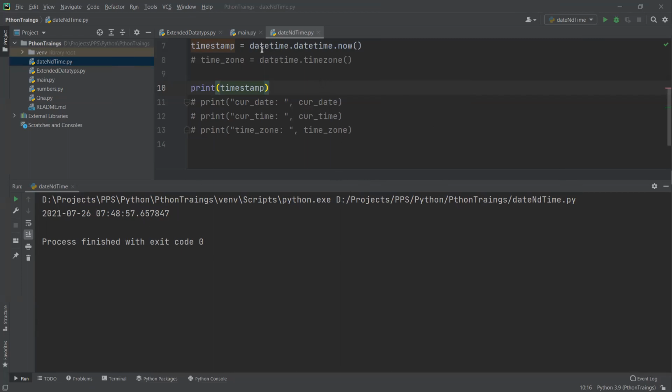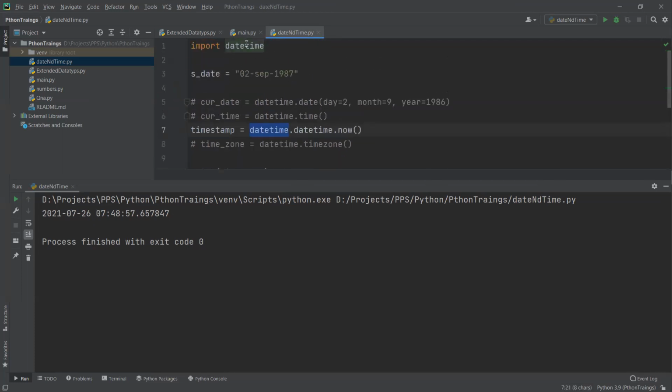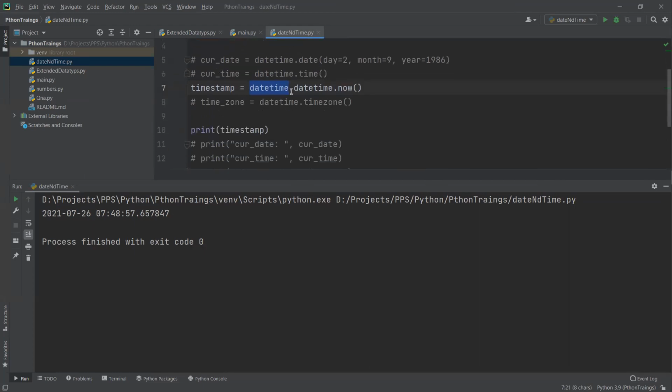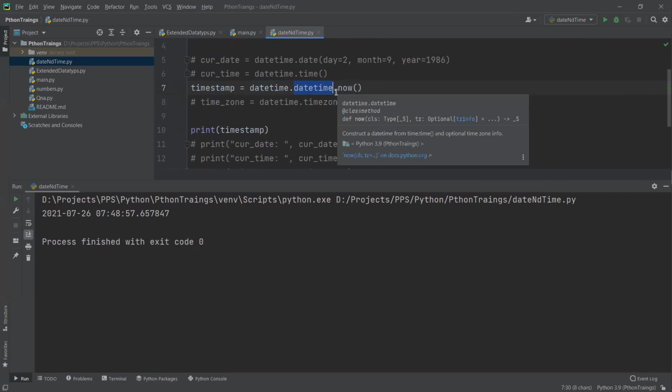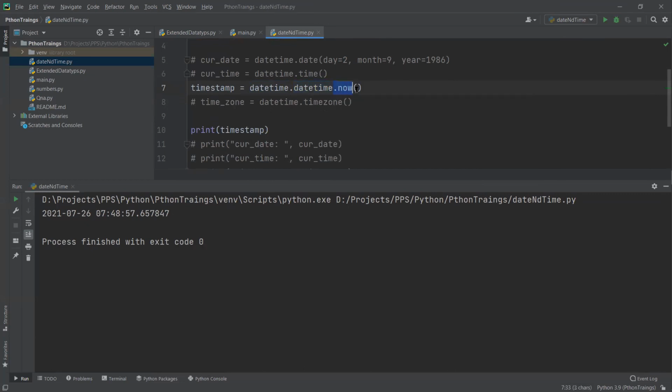So here I'm just using datetime.datetime.now. The datetime acts as a submodule here. Datetime is the big parent module, whatever we have imported here. Inside that, we have a datetime subclass, I mean to say sub-object. So they have changed the pattern here.